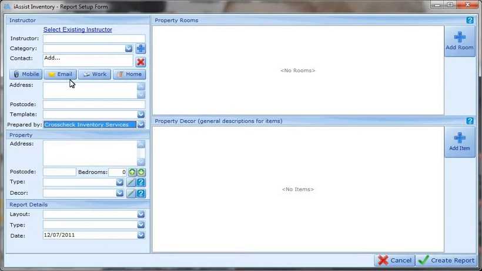commissioned the report. If an instructor's details have been entered for a previous report, then they will be saved automatically, and the details can all be applied instantly without typing, using the Select Existing Instructor link at the top. If the instructor's details are not yet saved, add them in the boxes below.